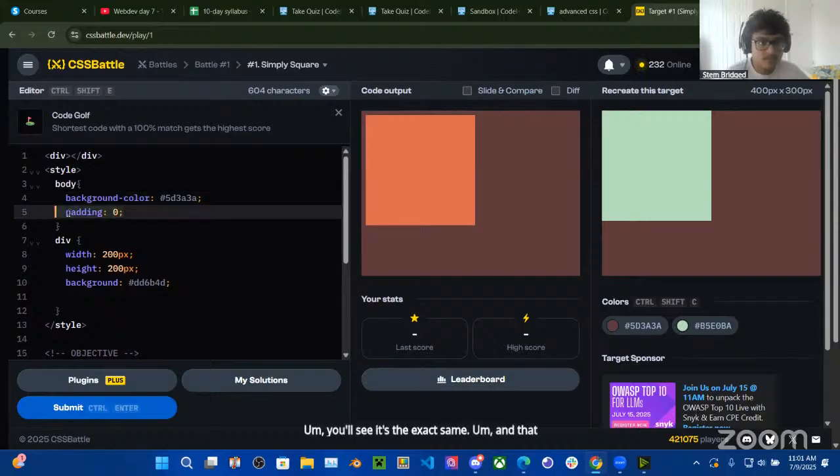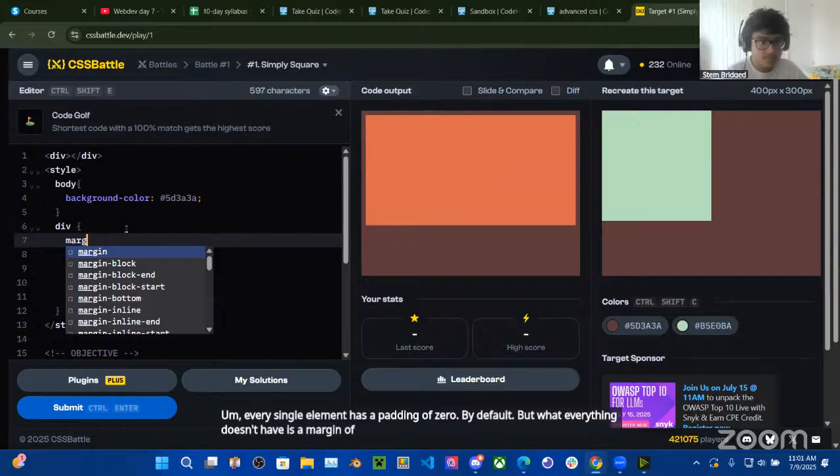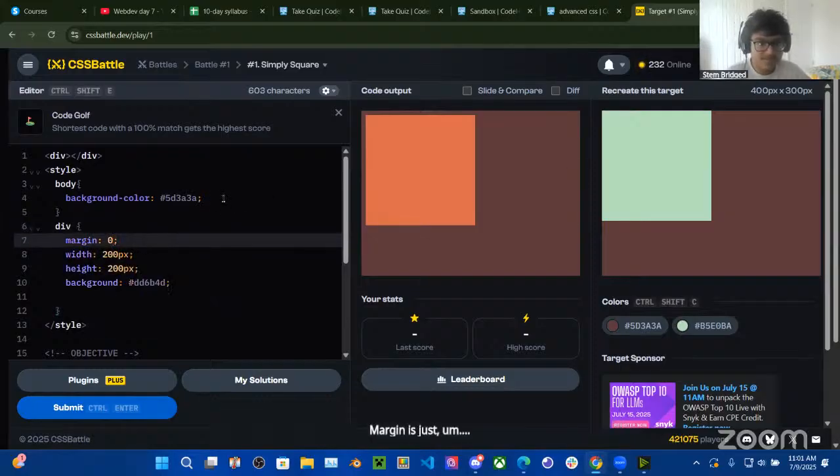And that's because every single element has a padding of 0 by default. But what everything doesn't have is a margin of 0. So margin is this, okay, wait, it didn't work. Yeah, I'll just show you the box model.